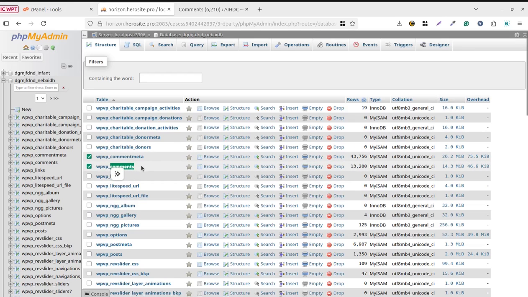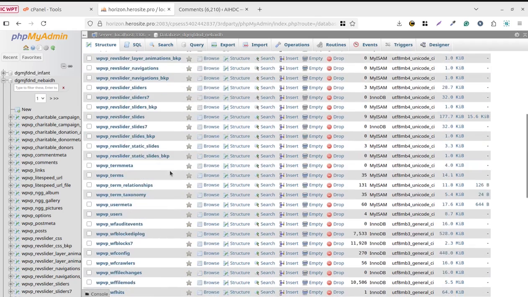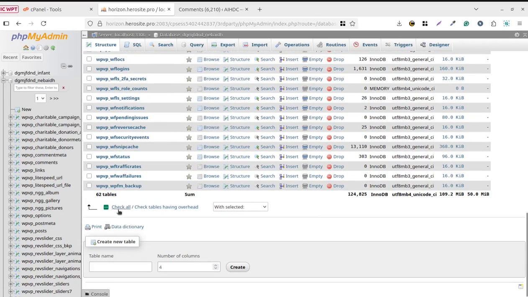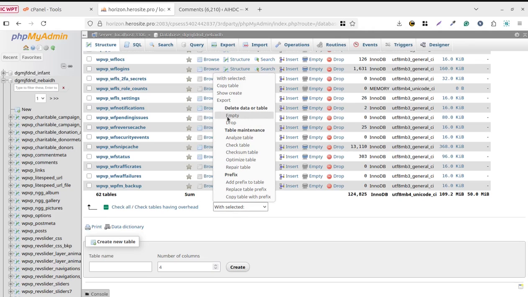Comments meta and comments. So just be careful since you are working on a database. And here at the bottom of this list, you can go for With selected and Empty. Never select Drop, as it is going to delete the table as well.